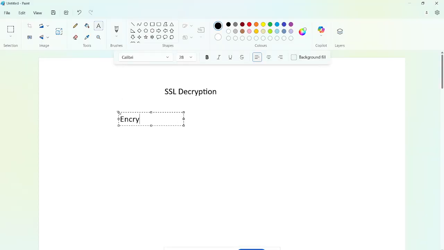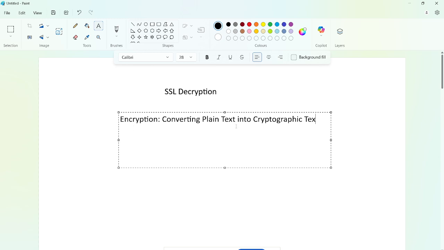One thing is encryption. Encryption means converting plain text into cryptographic text. Cryptographic text means something which we can't read. For suppose you send a text like, hi, I am ABC. What encryption will do is this message will be converted into some numericals and special characters, like this.